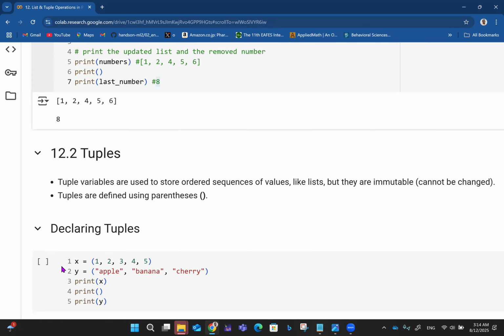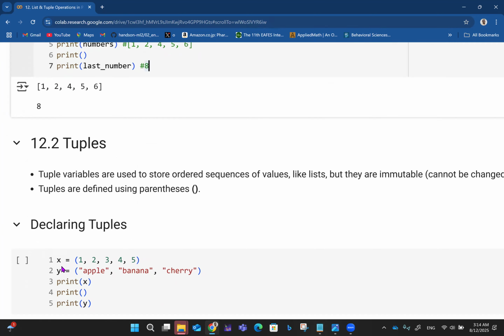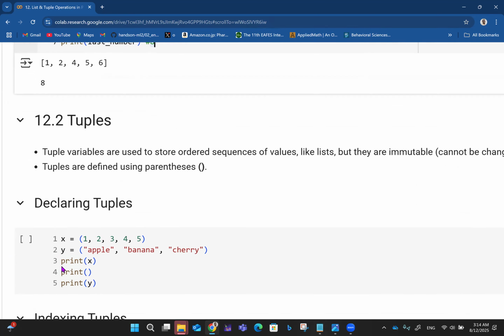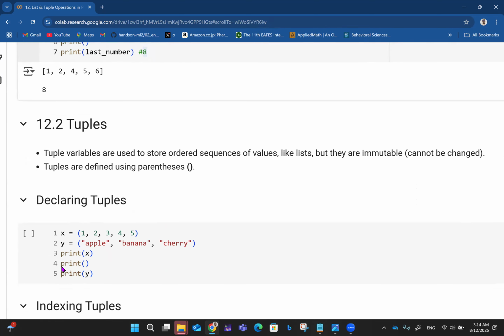You can see it's quite interesting. Let's go on to talk about tuples. Because tuples are immutable, we don't have so much to discuss here. We can only talk about declaring them and indexing them, just like we've seen for sets not quite long. So for tuples, now tuple variables are used to store ordered sequences of values like lists, but they are immutable. So tuples are just like lists, except that they are immutable and they cannot be changed. That's what that means. And they are declared using parentheses. Lists are declared using square brackets, while tuples are declared using parentheses, right?